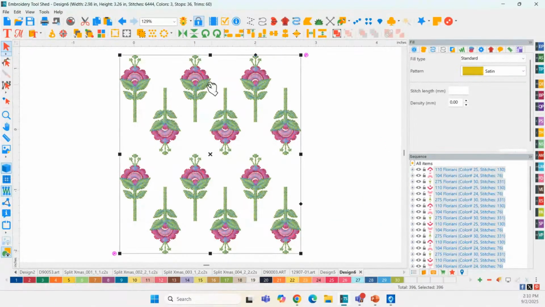Okay, so now when we do a repeatable design, this design would actually fit in a 4x4 hoop. So even if you have a small hoop for your embroidery machine, or maybe you like working with a small hoop because you find it easier to manage, then you can do this type of procedure.